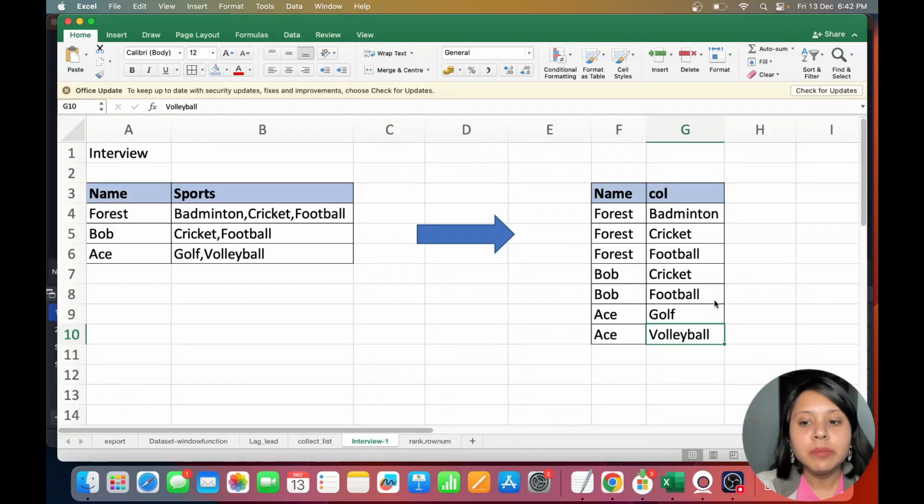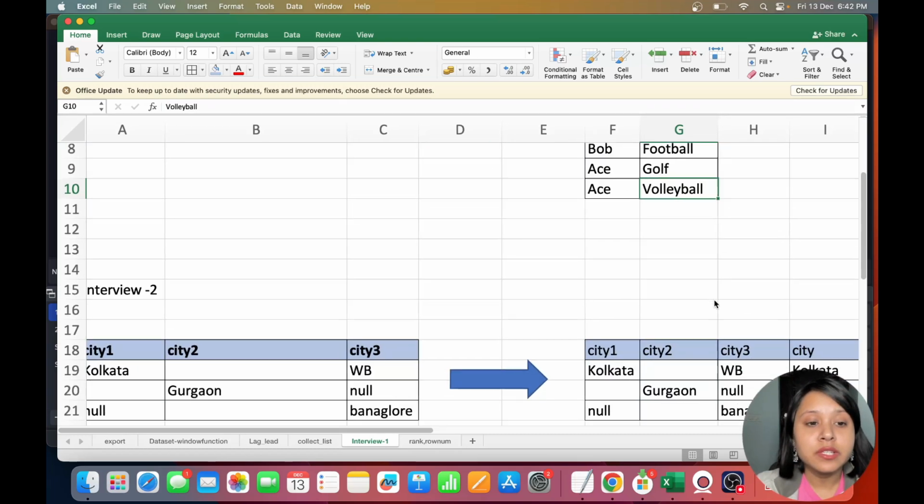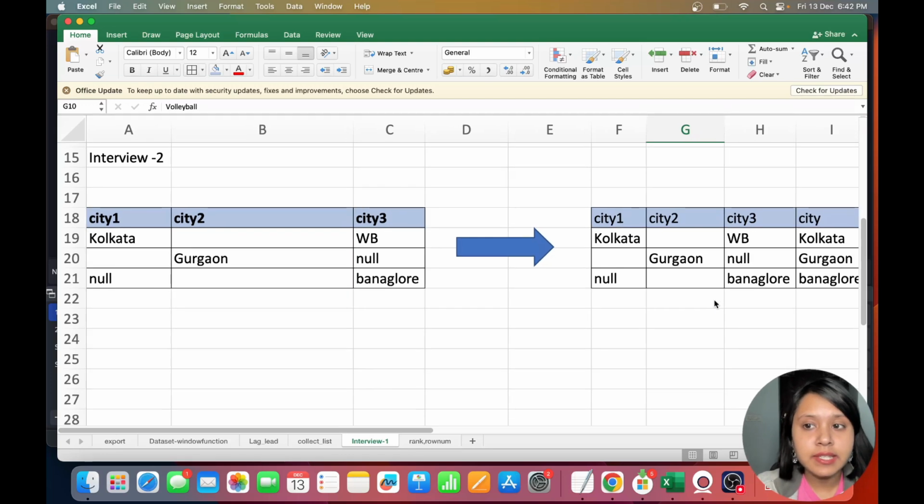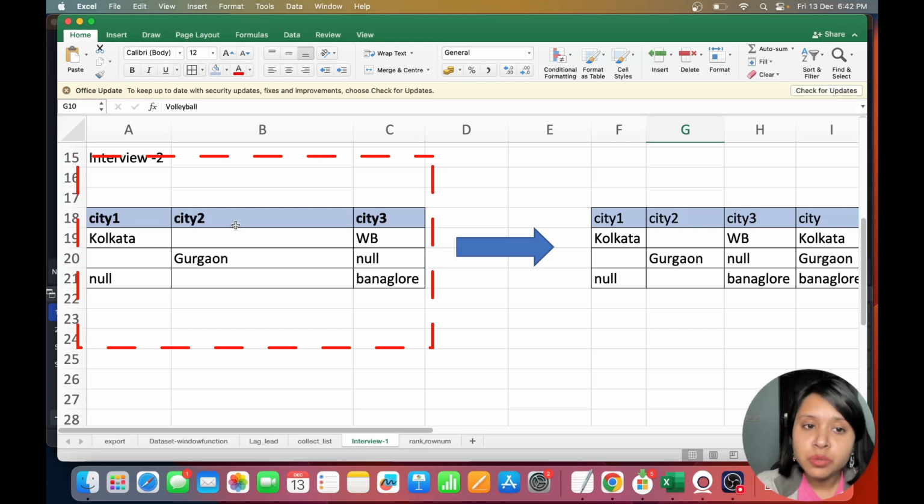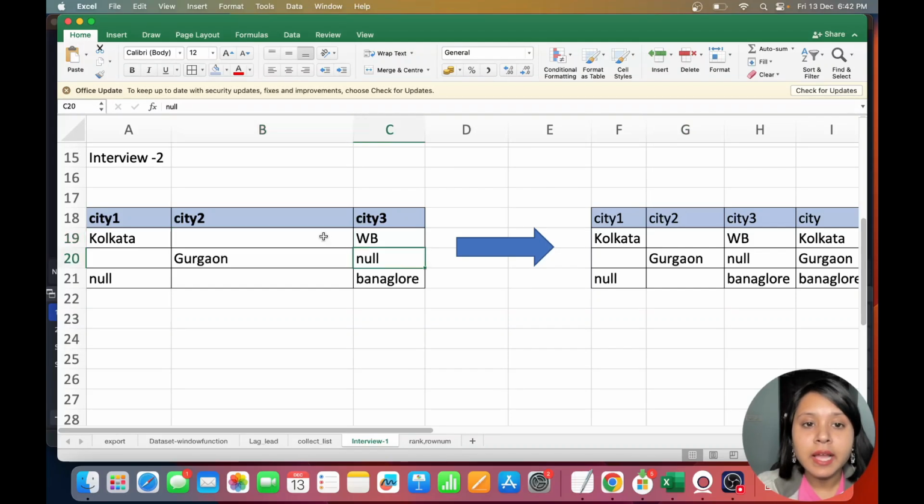So let's start. In my previous video, we have already discussed the first question. In this video, I will be explaining the second question. On the left side, I have city 1 name, city 2 name and city 3 name. There are some null values here and some blank spaces. If you have a data set, this blank space doesn't mean anything. It's like there's no data in it, and a null value also means there's no data in it, right?